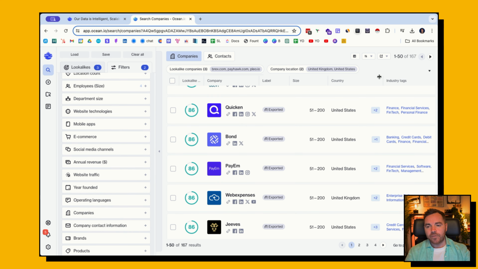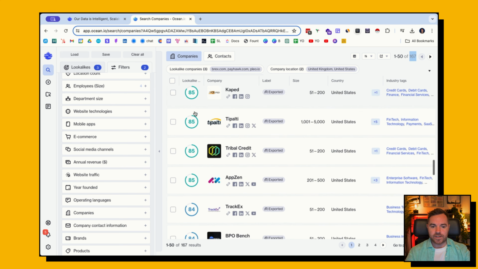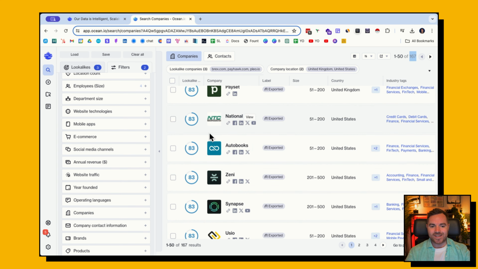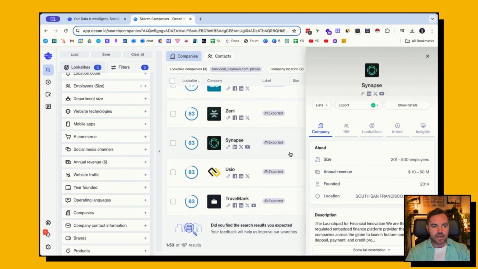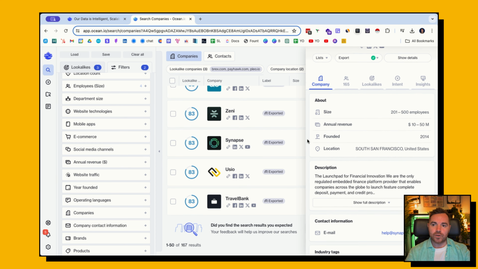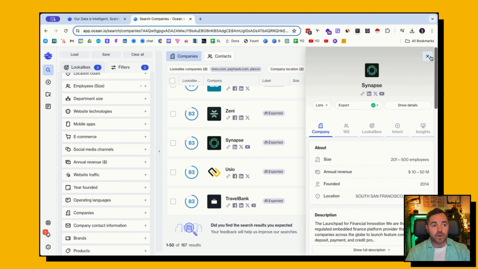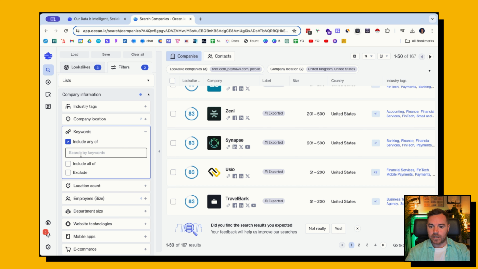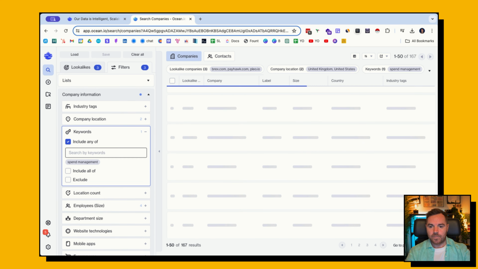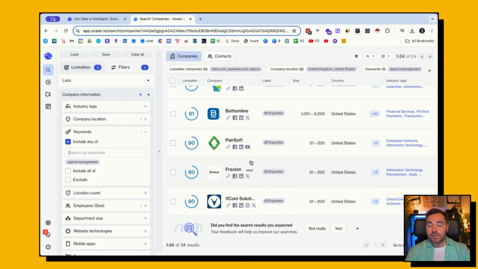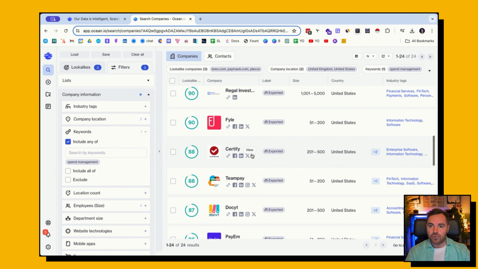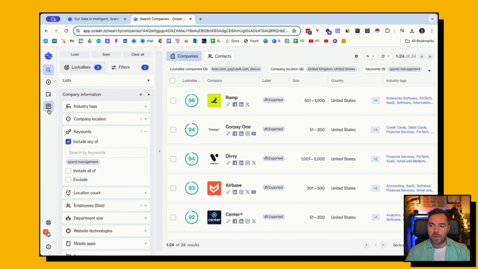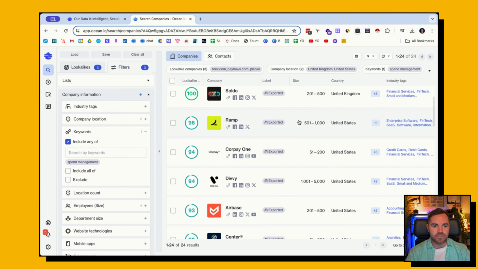At this stage, I've already got a pretty narrow list. So I'd be quite happy with the 167 here. And as I said, as it gets down to around 80, it gets to be a little bit not specific to spend management. If I wanted to keep it only spend management, then I could put in keywords here and include any of the following and put in spend management. And now I've got 24. So this might be the 24 true competitors to Pleo, Payhawk, and Bricks, which I added in beforehand.